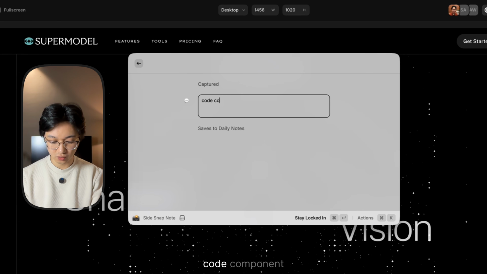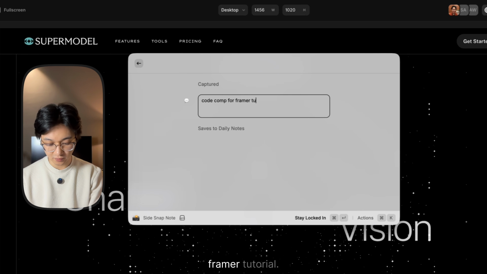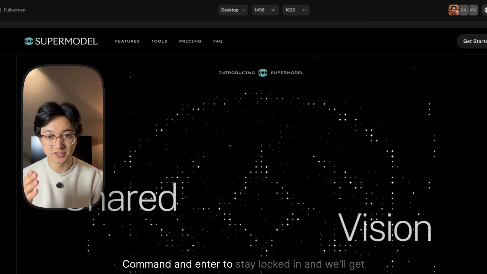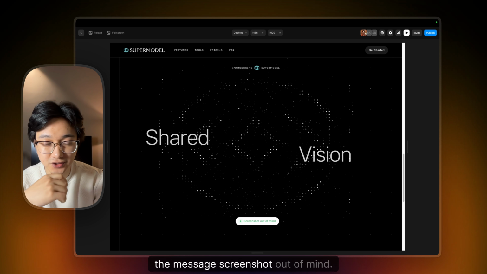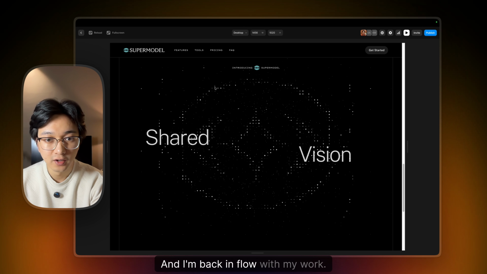It's a code component for Framer. That's it. Command and Enter to stay locked in, and we'll get the message, screenshot out of mind. And I'm back in flow with my work.